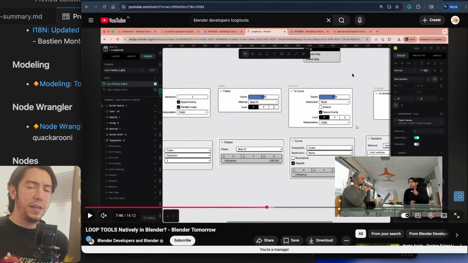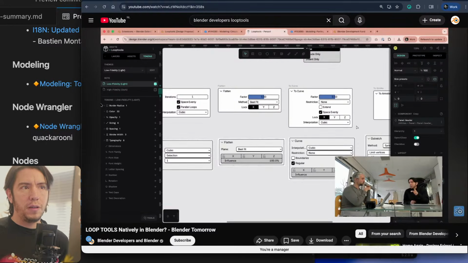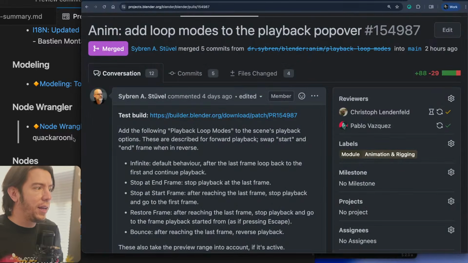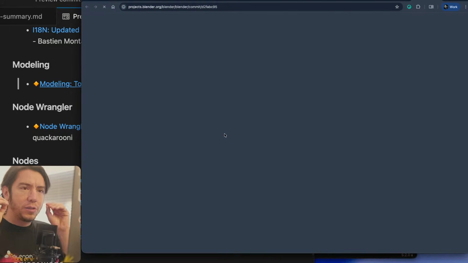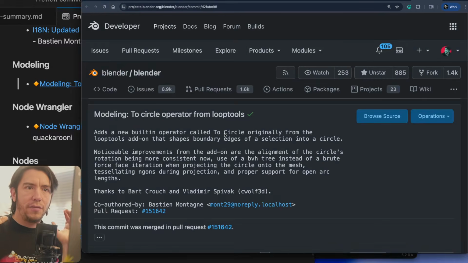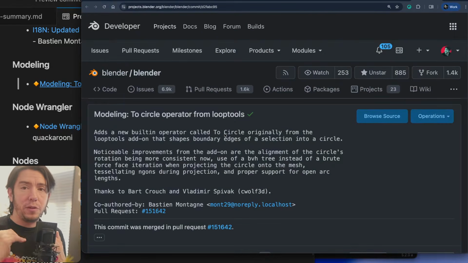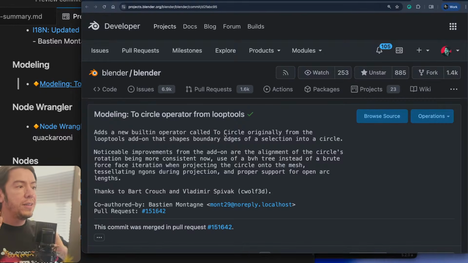So we made a design session with Alai, proposed some ways to implement it to make it look less like an add-on. It's just more integrated, and now it's part of Blender. The first tool, not everything, but the first tool that has been added is actually the one that apparently people use the most. So that's good. This one is called To Circle.